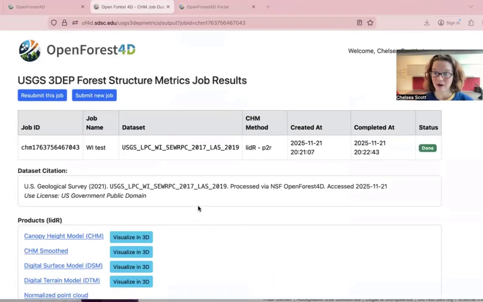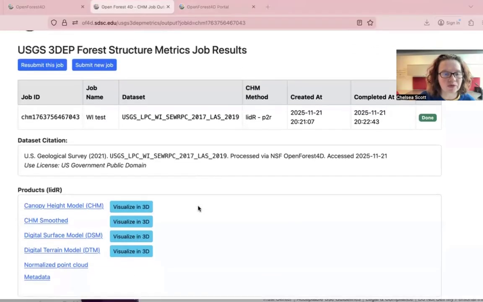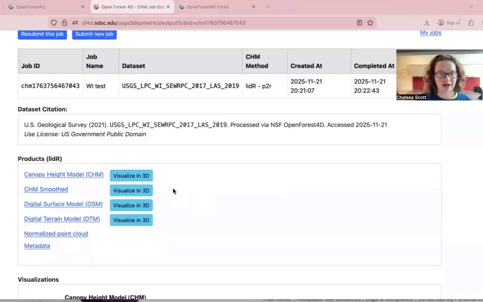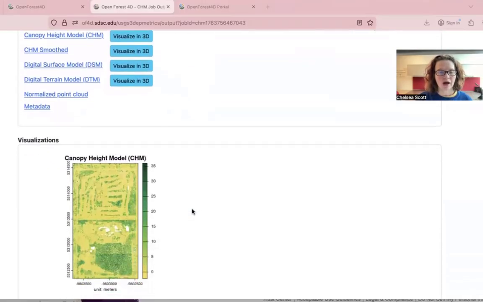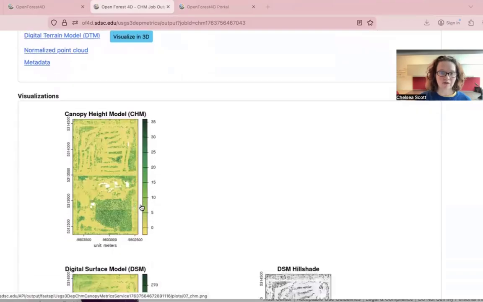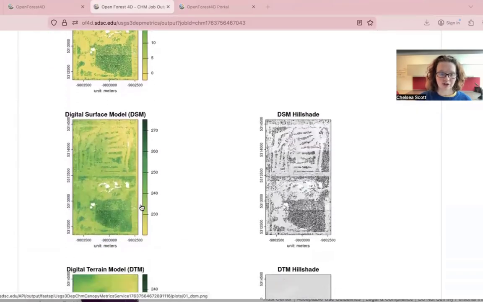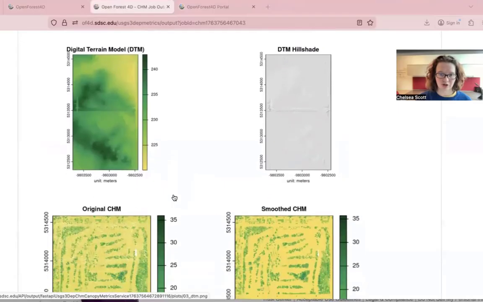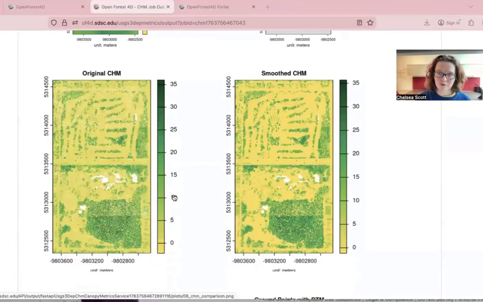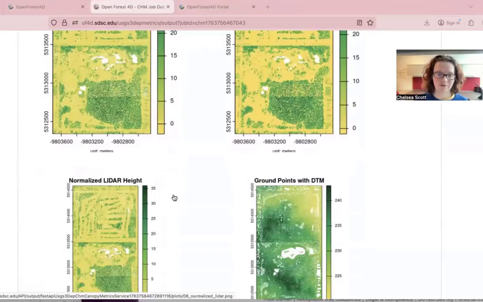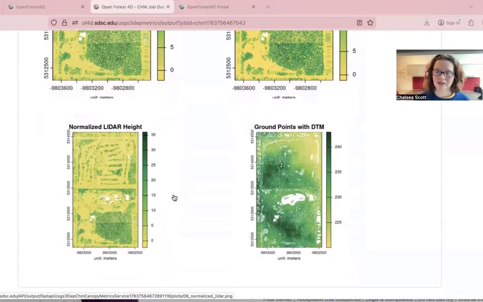All right, so I just let that run, and it took about 1.5 minutes to complete. And so now we can see the processing results from the job that we started. So you can visualize the canopy height model, the digital surface model, and digital terrain model, all in 3D. And we also have visualizations of the canopy height model, the digital surface model, the digital terrain model, the smoothed version of the canopy height model, and then the normalized lidar height.